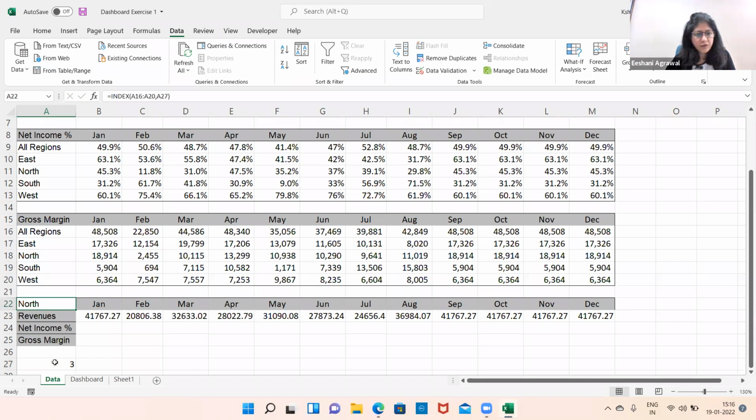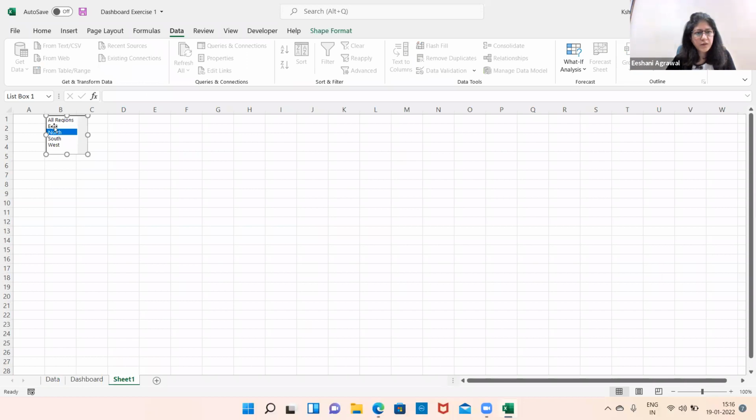So now this is north. Just change something in your form control, something different from north. Click outside once. It's in the editing mode. Yes. East. Check. Now it's working.